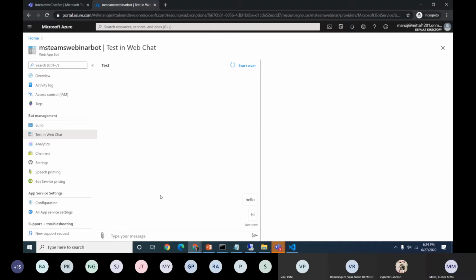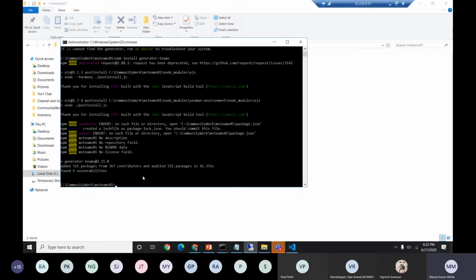Okay. That's fine. It will come out. Now we'll see that particular part. Yep. So in the meantime, this is completed. So we'll start here with Yo Teams. Hope my command prompt screen is visible to all as I switch the desktop.